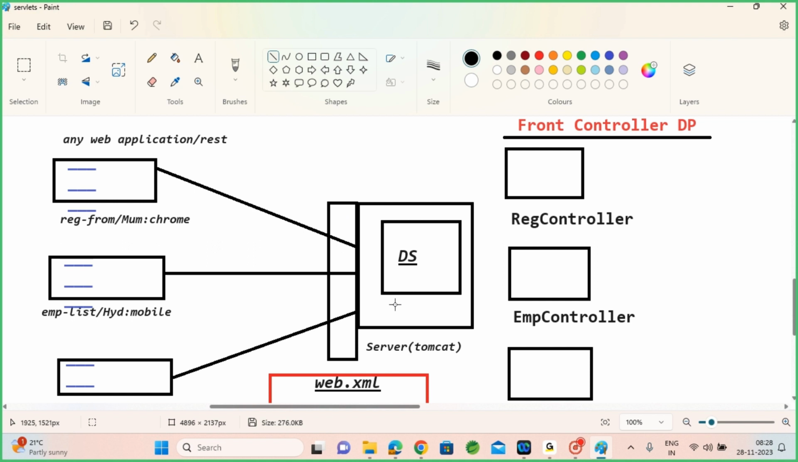Instead of having a front controller here, if I straight away map my form to the registration controller, the list to the employee controller, and login to the login controller, if I do individual mapping independently without any mediator in between, handling security kinds of operations will become difficult.